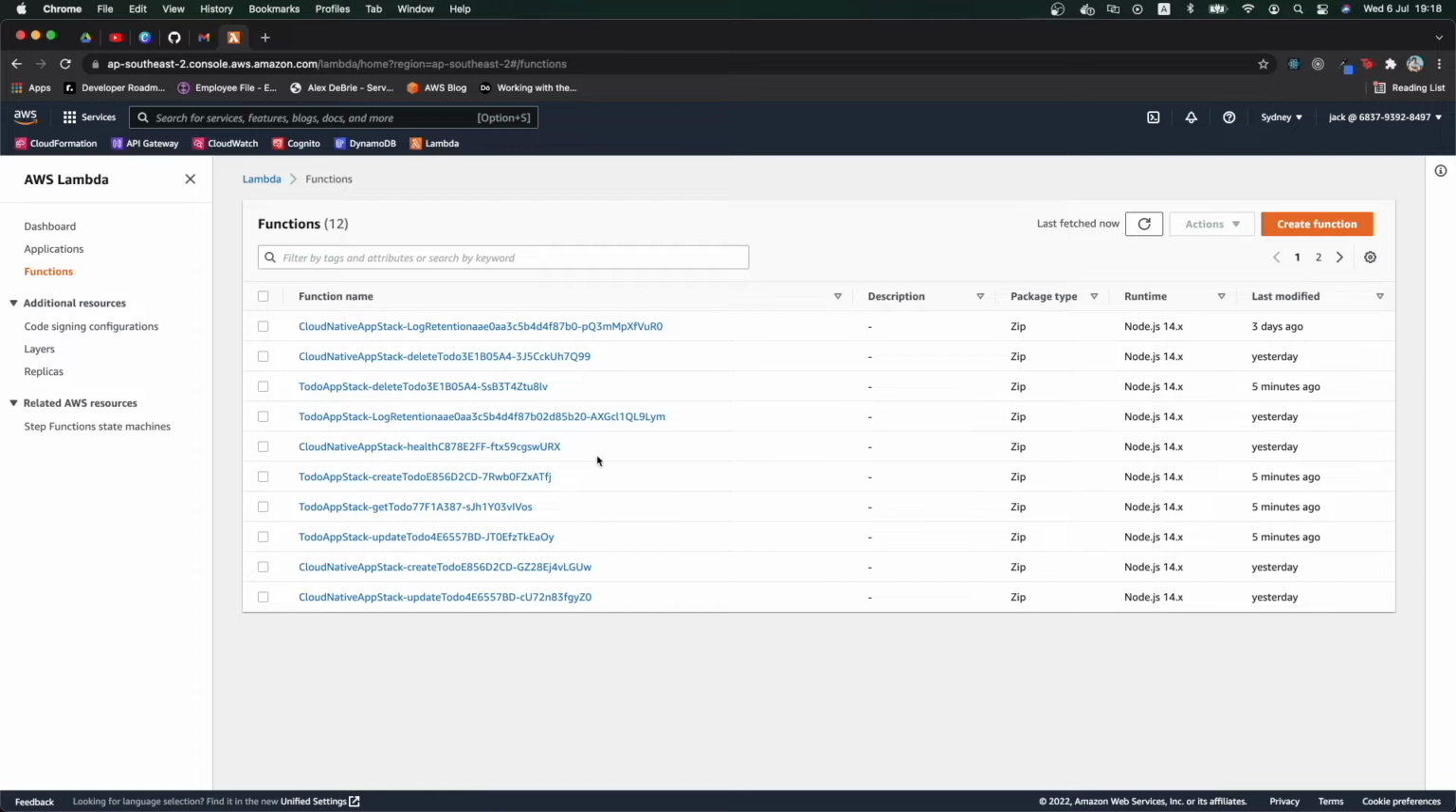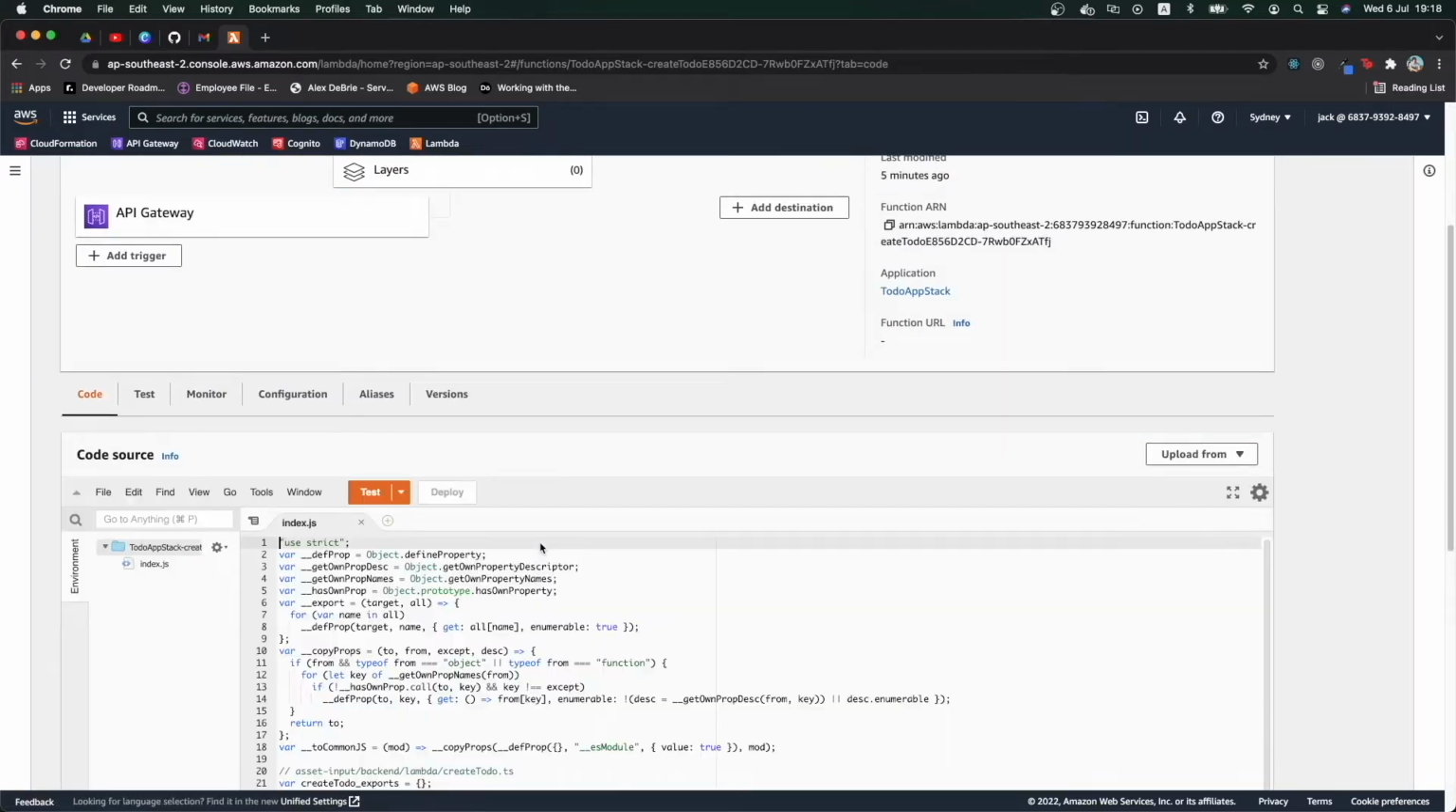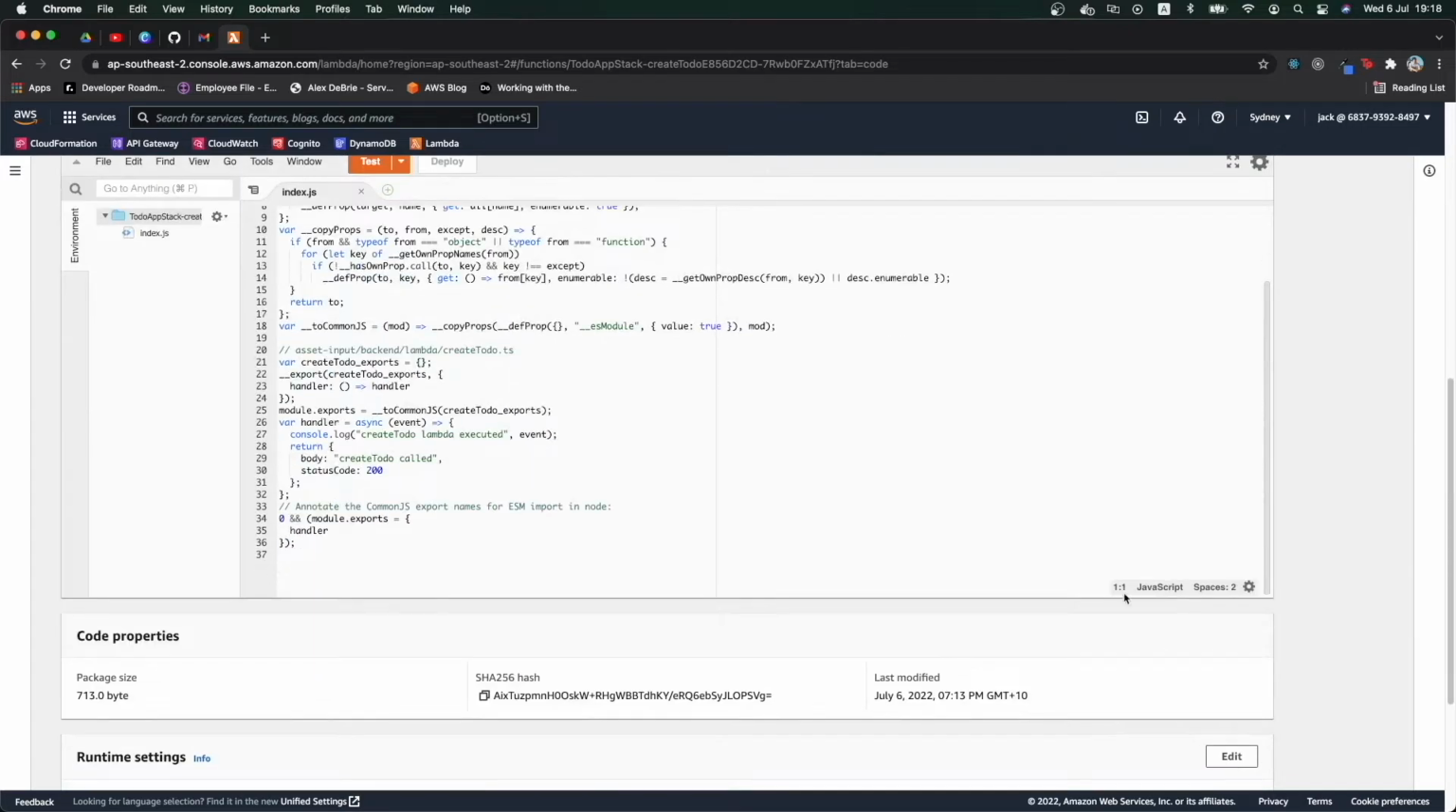You can see that there are some new Lambdas created for us by CDK, such as create to-do, get to-do, and update to-do. If we go to any of them, let's say the create to-do Lambda, and we look at the code, you can see that the code we wrote in our CDK stack is shown here: create to-do Lambda executed, and the body and the status code exactly as we wrote in our VS Code. So those are all the changes that I will have in this video for the CDK.